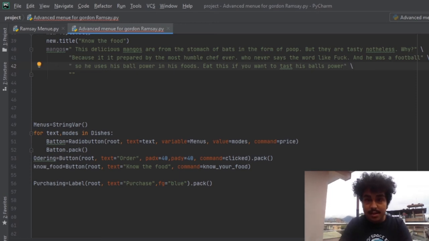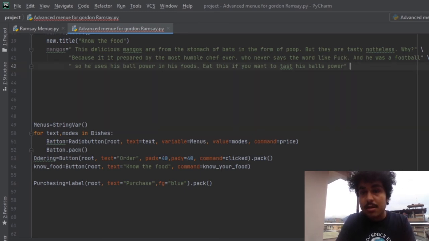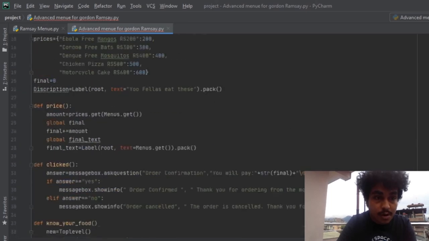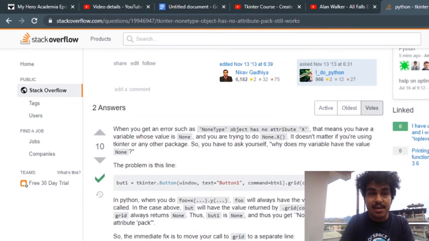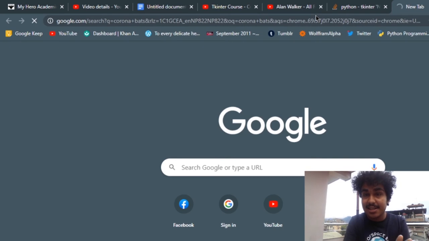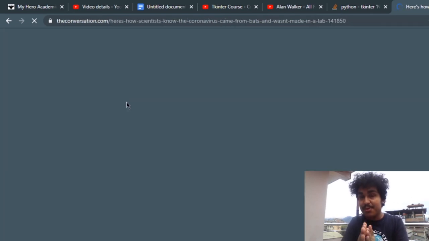And after mangoes, so I think this is good for mangoes. After mangoes, we'll write something for Corona. Corona equals, I think you guys basically know what I'm doing. So let me just go for Corona bats. Right? Corona bats. I'm now becoming lazy.